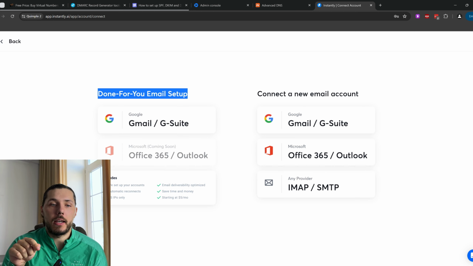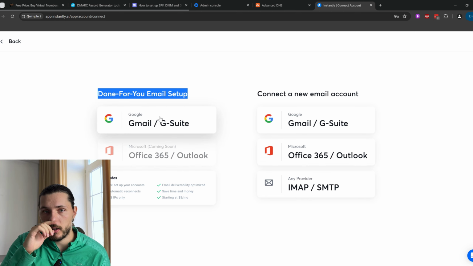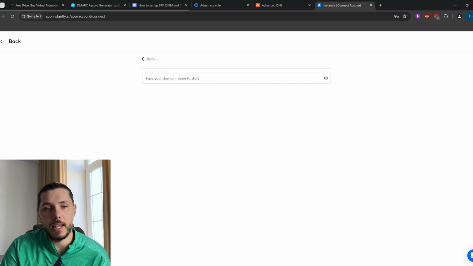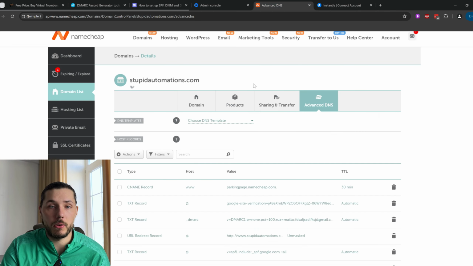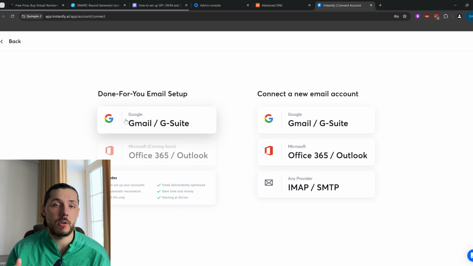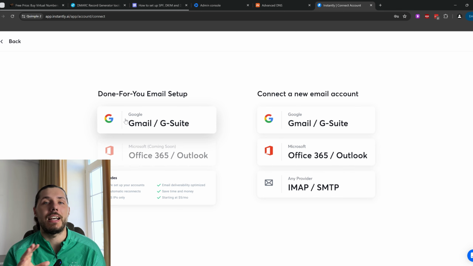You can buy everything directly and instantly. Basically, this is like what we did, but you can just click here and type the domain, in our case, stupid automations, and then specify how many users per domain you want, and it will set up everything for you.